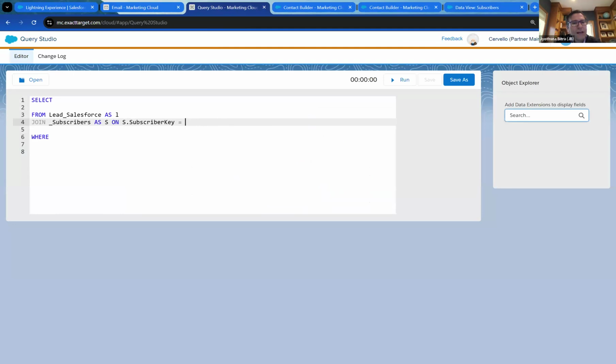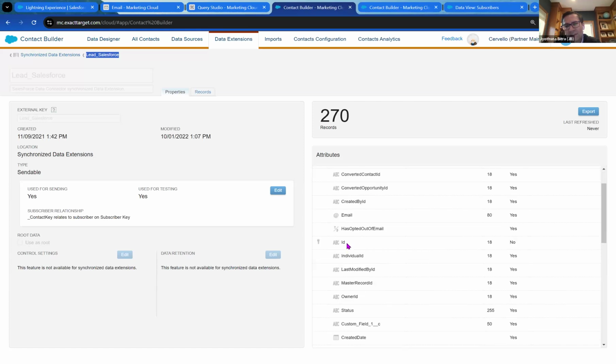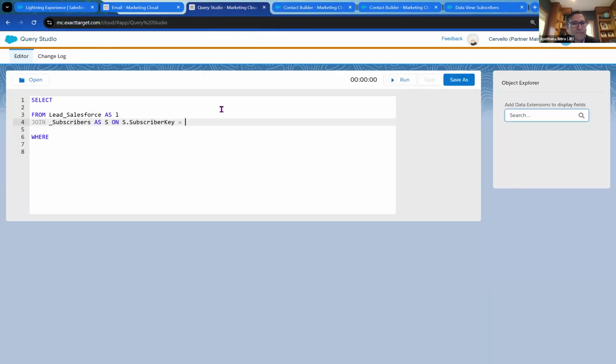And then we're going to go back to the lead synchronized data extension. We need to find the syntax for its ID, which should just be that ID field down there. I think it's the 7th one down. So we can just copy that or we can type it in. And that's going to be in our query, so it's going to be L.ID. Perfect. So now we've got these two databases connected so that we can check and validate the data that's in both of them.